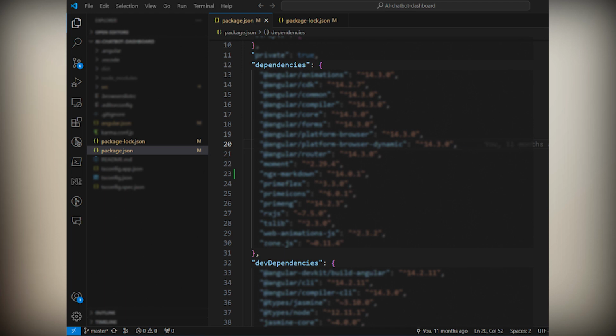But in this video, I will teach you the difference between dependencies versus dev dependencies. There are two kinds of objects defined inside that particular package.json file, and I'm going to teach you what the difference is between these two.